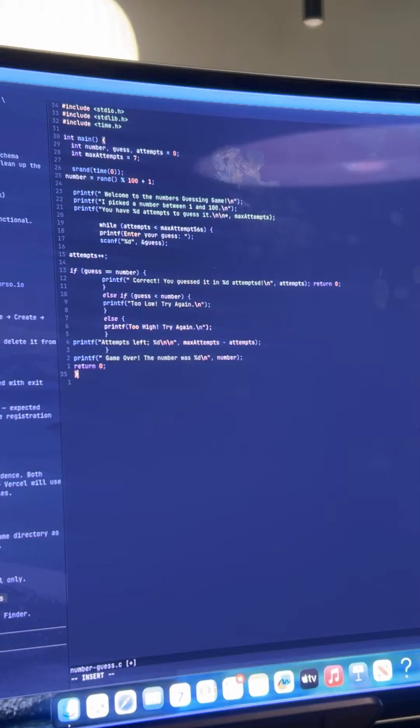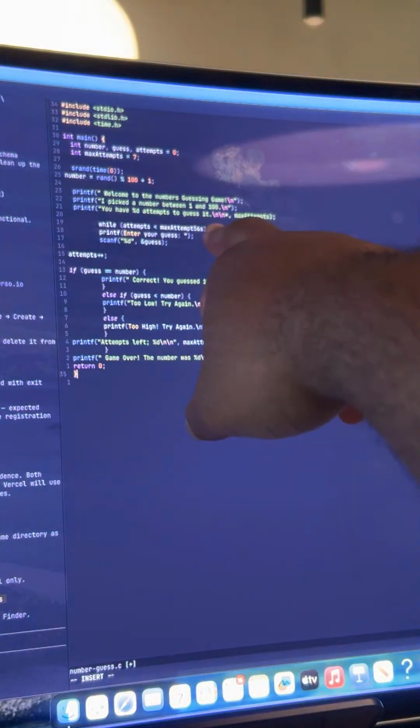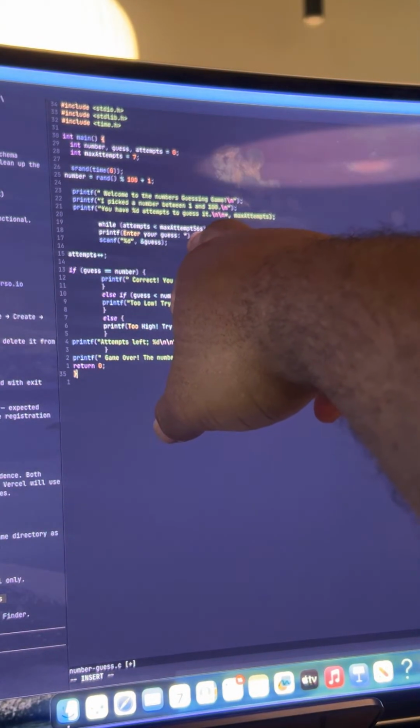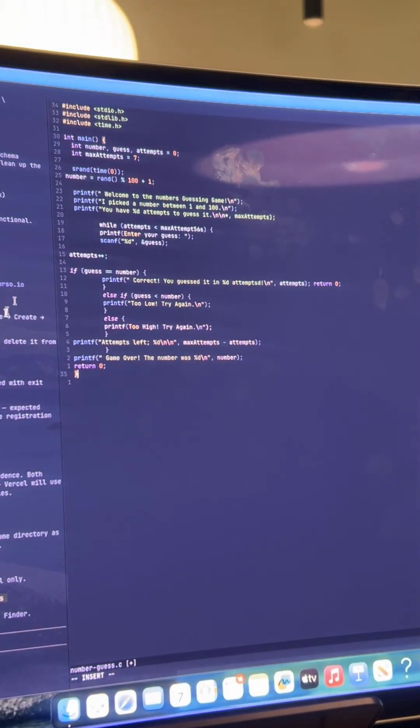All right, let's make sure I got it right. Yep, random number between 1 and 100. And then printf guess. So while your number of attempts is lower than your max attempt, with max attempts, you just gotta get rid of that 56. Oh, snap.